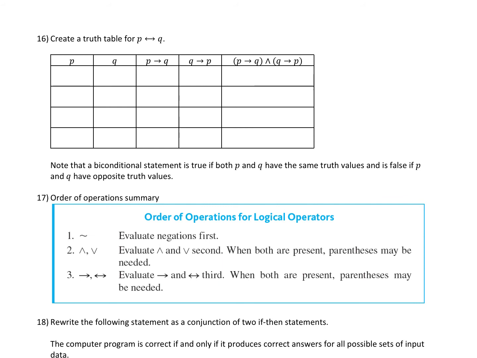To create a truth table for the biconditional P if and only if Q, we have two base statements, P and Q, so I will fill in their potential truth values.